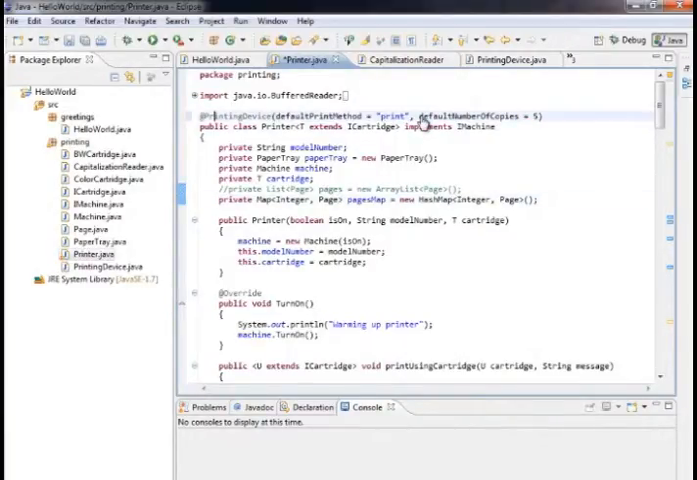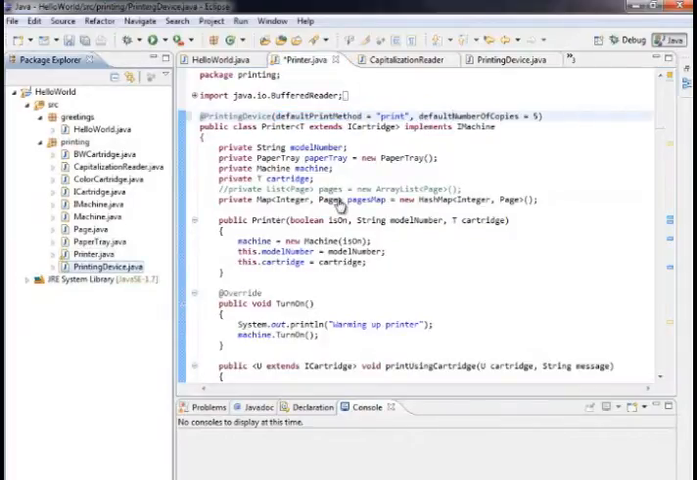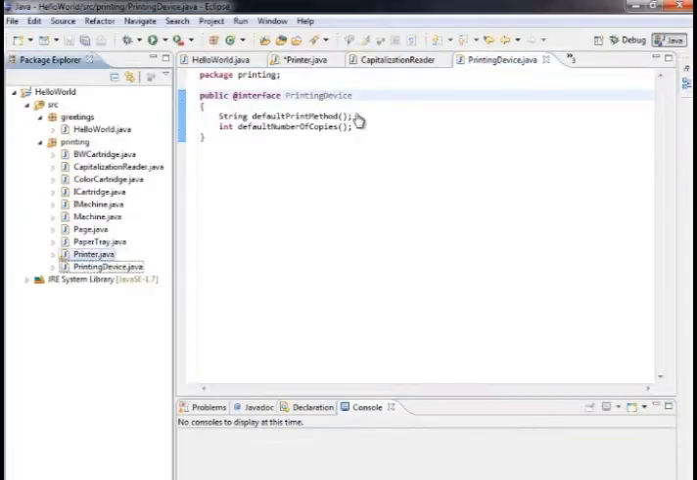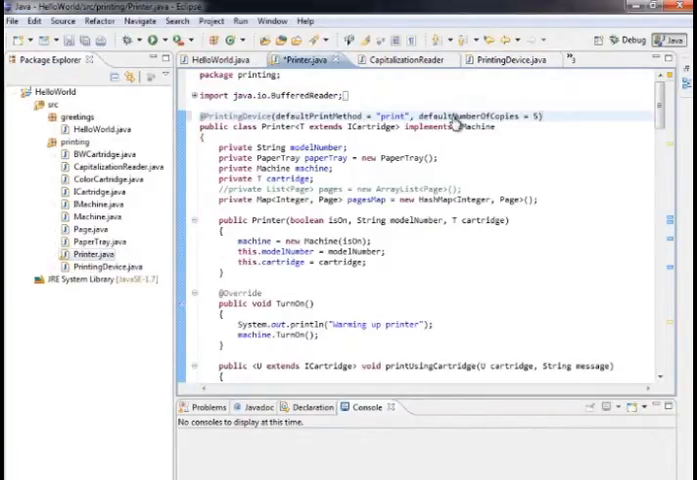So there you have it. You have this new annotation we created called printing device, and it has a default print method and a default number of copies. If we look at this declaration one more time, you can see it's basically an interface with this @ sign. And right now, by default, this annotation is not going to exist at runtime. When we actually run our code, this annotation is going to disappear.